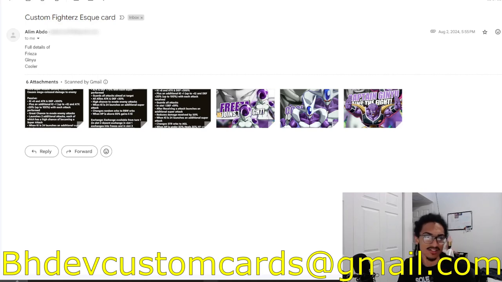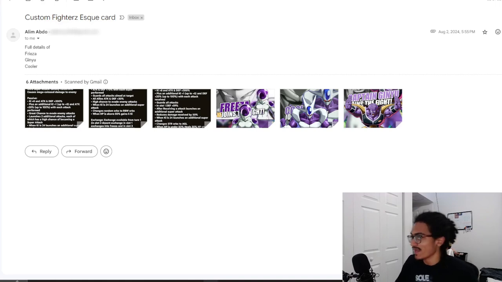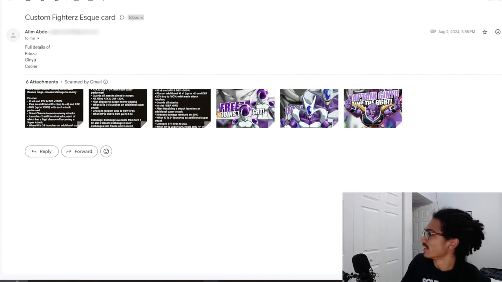It just says full details of Frieza, Ginyu, and Cooler, which is going to be the cards that we see right below, and it's all just one card. I thought it was separate cards because I saw pictures of fighters, Frieza, Cooler, and Captain Ginyu. But hey, let's just go ahead and see. They're sent in multiple parts, so I'm going to be reading them out separately.